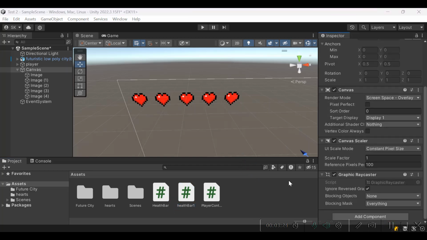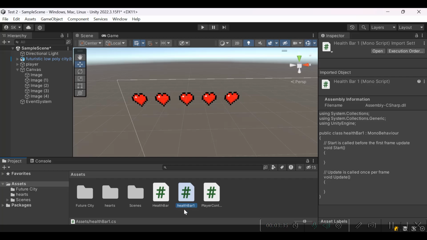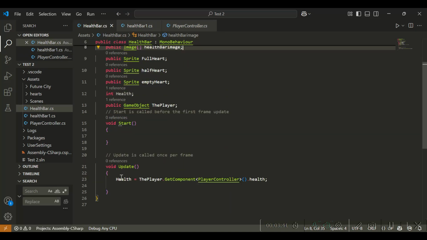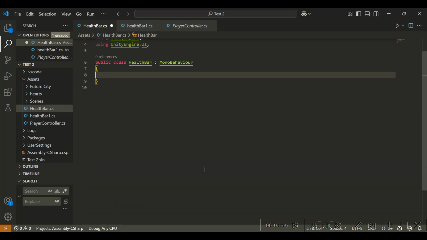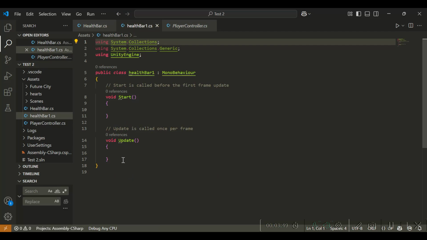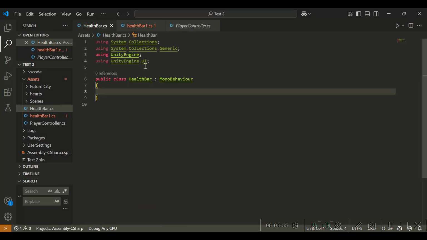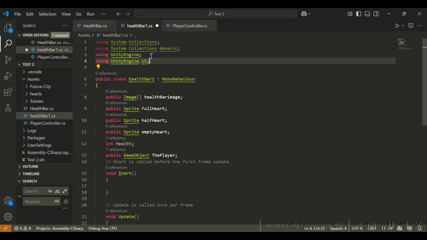Okay, so then will I be able to put this here? Okay, you can put this one here. So I'll just open the script, and I'm just going to put everything here and paste it here. And yeah, you also need to take this using UnityEngine.UI and put it here if you want to get rid of that error we are seeing.